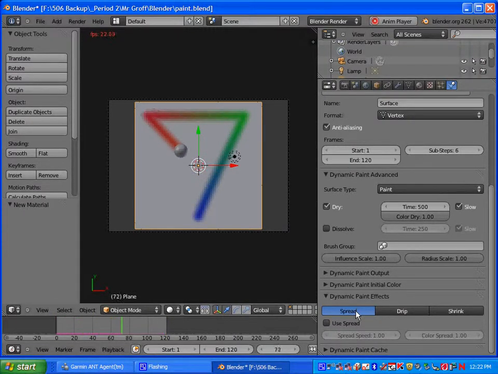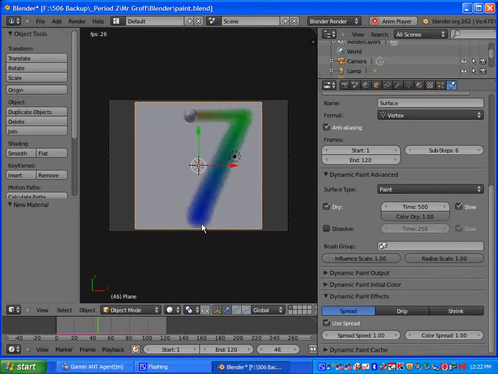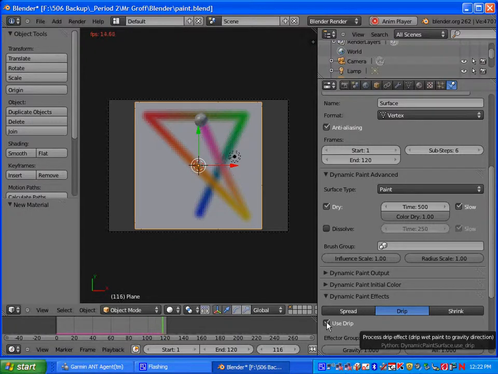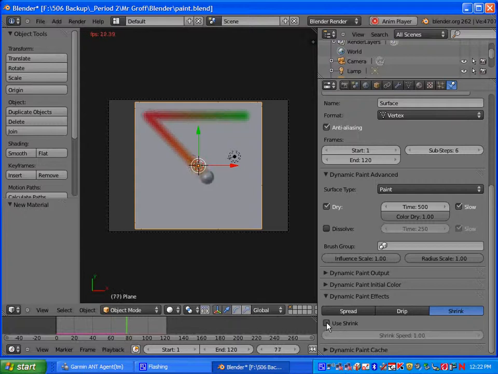There's 3 different effects that you can do. You can spread, and that will spread the paint out. So you can see that it's spreading it out. I'll uncheck that. There's also drip, which kind of drips the paint, and that one really doesn't work as well for our animation. And then there's also shrink. So you select shrink, click use shrink, and as it goes the path shrinks away.